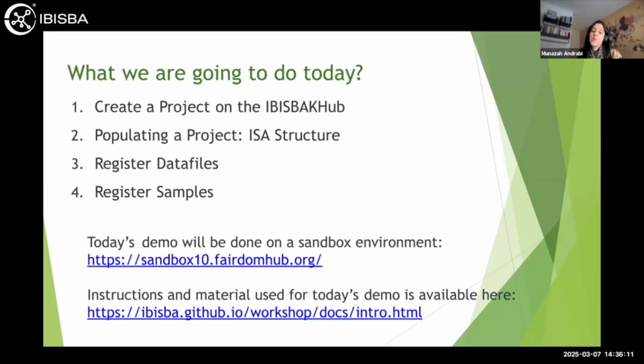What we are going to do today is see how to create a project on the IBISBA Hub. Then we are going to populate that project with the ISA structure. And then I'm going to demo how you can register your data files, and also samples here. But if you get the hang of it, there are a lot of repetitive steps in there. If you do one part of this demo with me, like creating a project, then you can do populating a project in a much easier manner. It's very intuitive and you learn as you go.